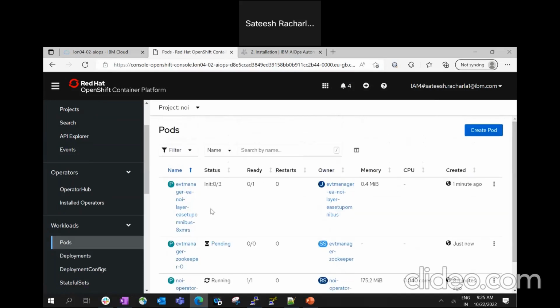If everything is installed, make sure that you are in the NOI project to check the deployment status here. Under project NOI only, these pods will get created.